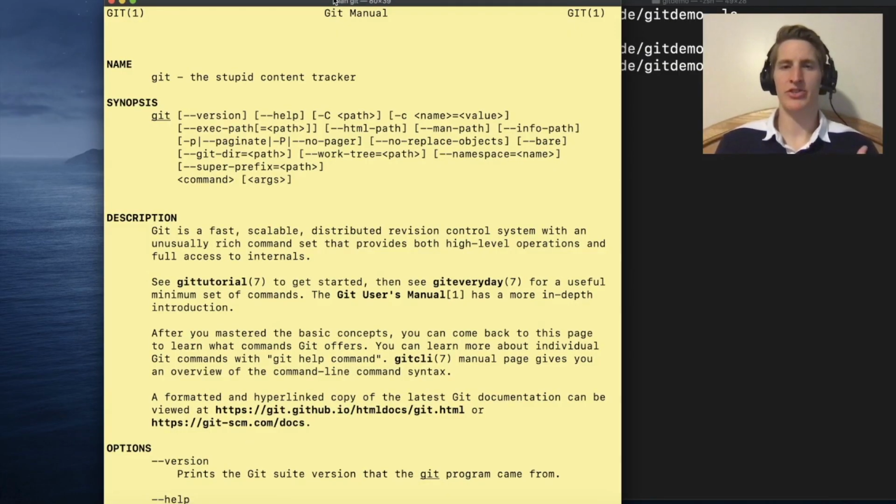Before we dive in and do a demo of Git, let's take a look at what Git is. According to the Git manual page, Git is a fast, scalable, distributed version control system with an unusually rich command set that provides both high-level operations and full access to internals. In simple terms, Git is a collaboration tool. Teams use it because it has tools like history tracking and revision tracking that let them work together at the same time on a project without bumping into each other.